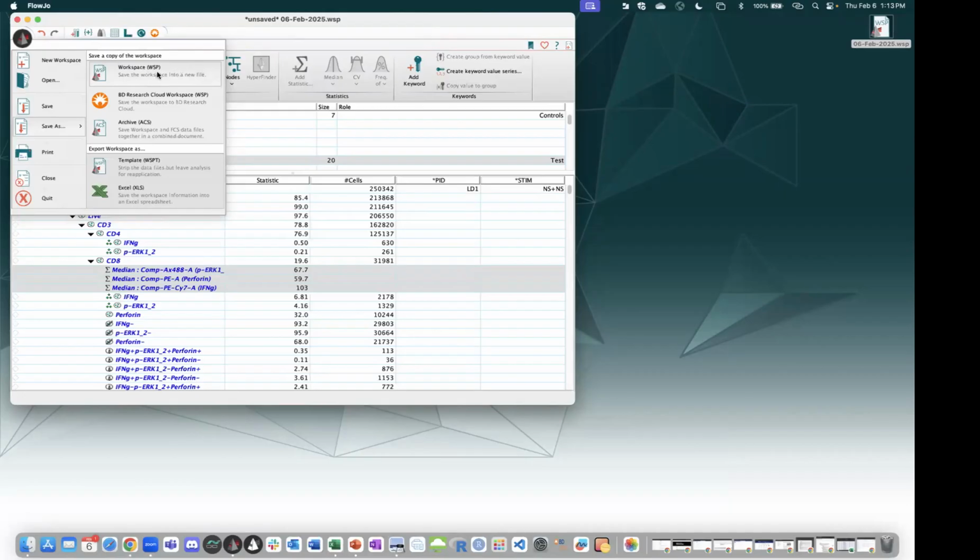So when you save as a workspace, FlowJo just saves your analysis, your layout editor, your table editor, and the path to find your FCS file. So it's great when you're still analyzing your data.